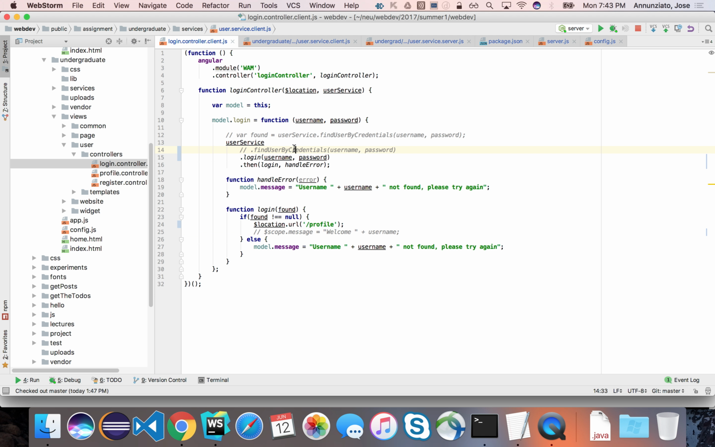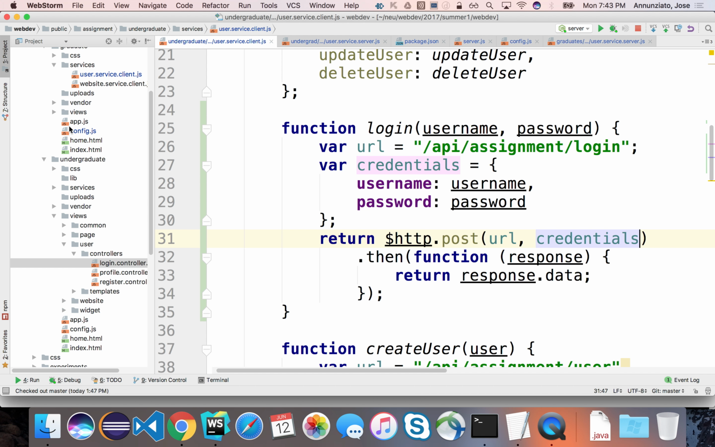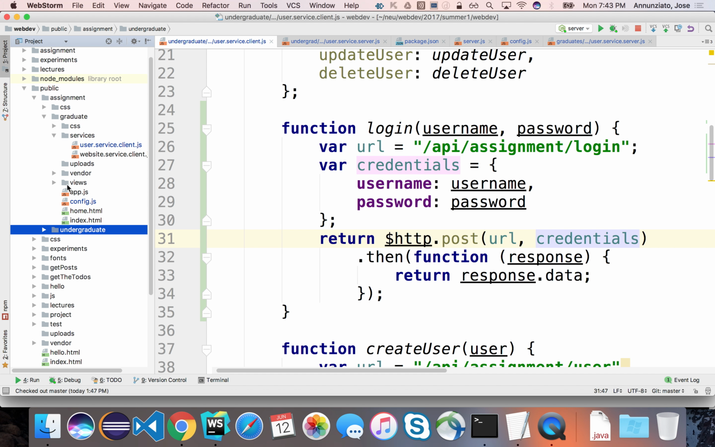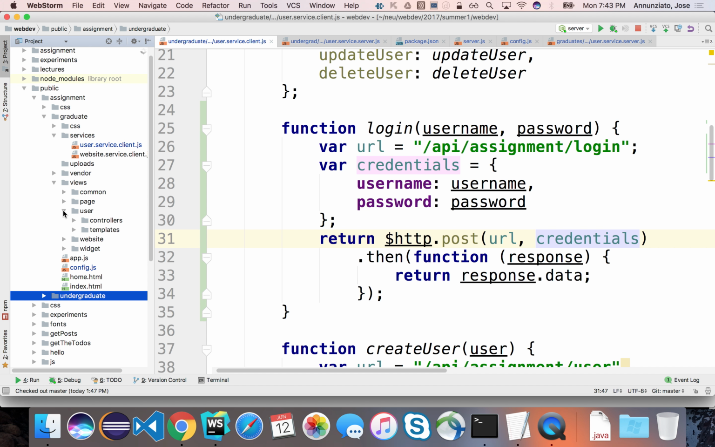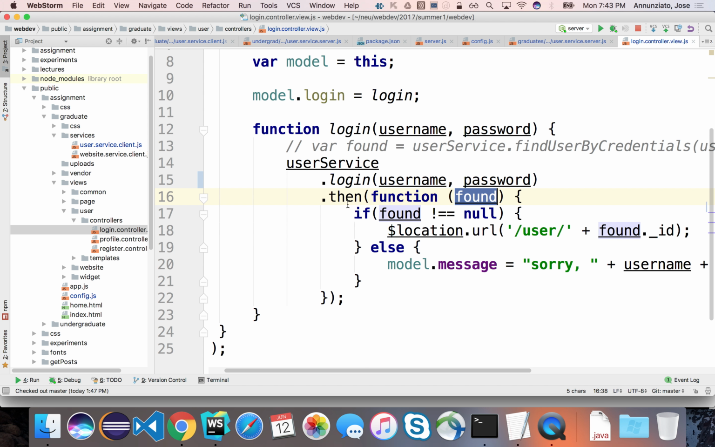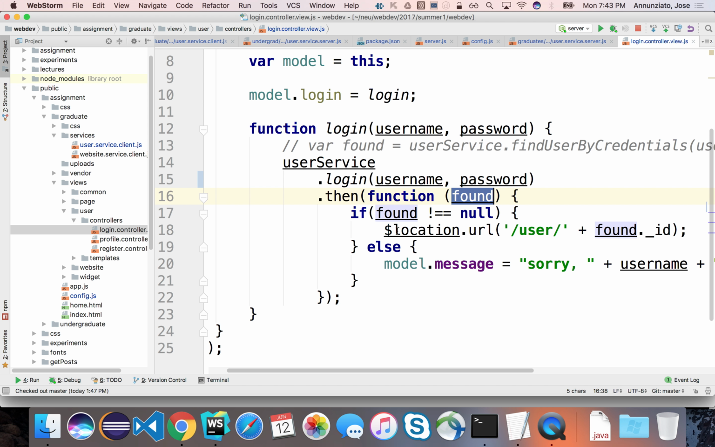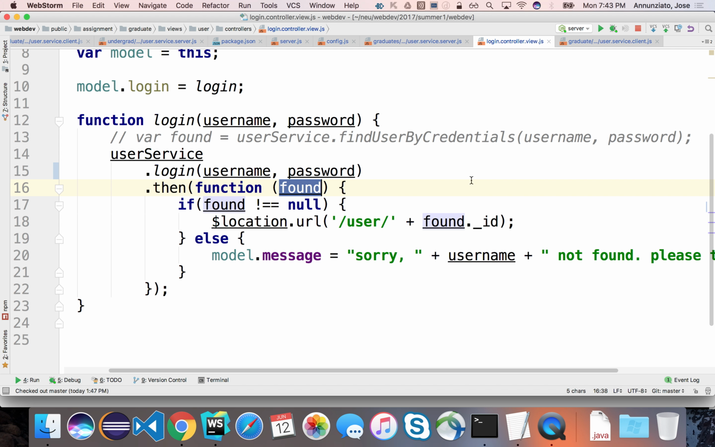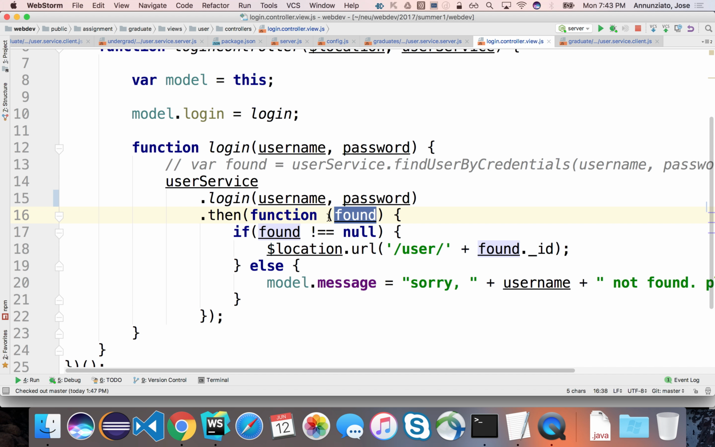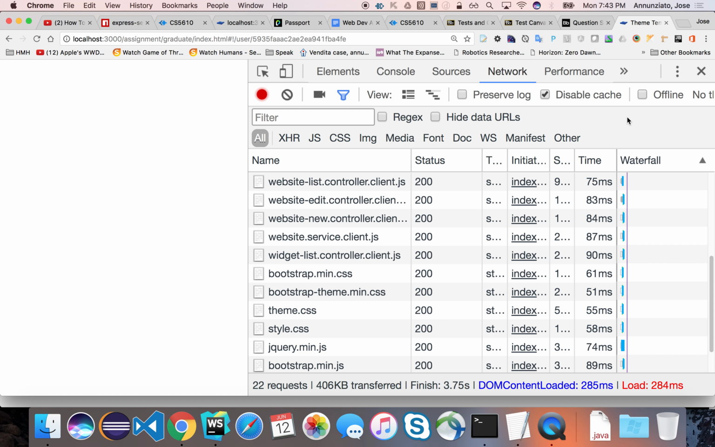It's this one, right? Okay, let me put it back where it was. Not undergraduates, no. It's the views, user, controller, login control. Here, there we go. All right, so here it is. Right, so log in, then found. If not found, okay, we're going to go where? We're going to go to profile. Profile. There we go.